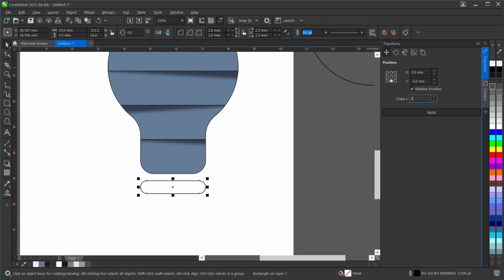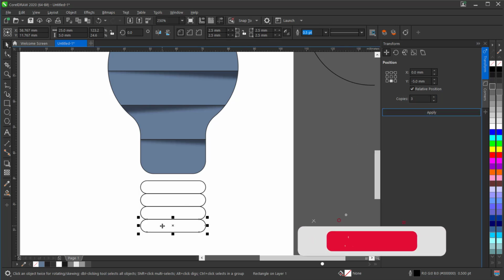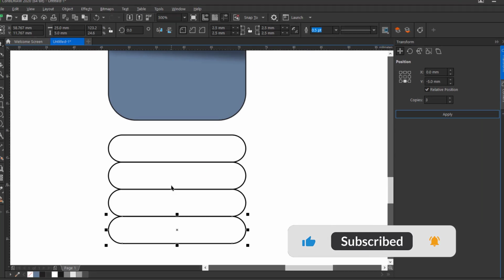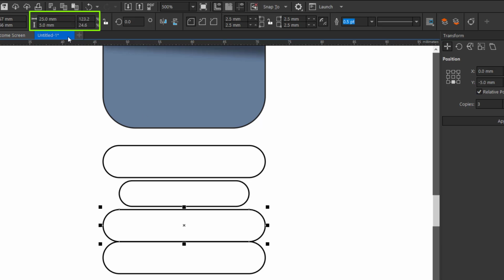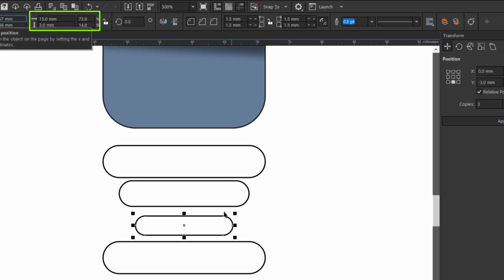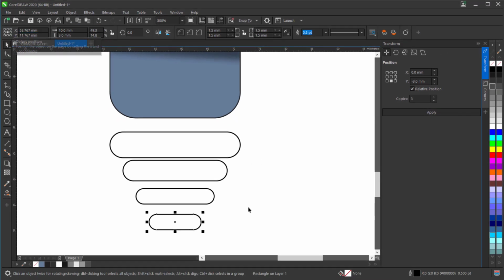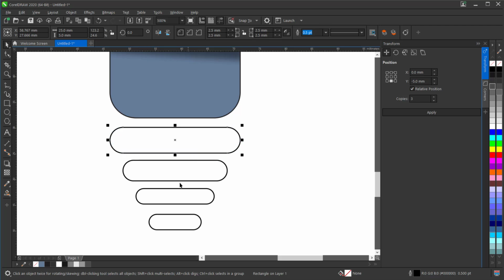Now let's make some duplicates of our rounded rectangle. So 3 duplicates will do. Now select the immediate rectangle to the first one, change the height to 4 millimeters. The next one, change it to 3 by 15 millimeters. As you see on the screen, just use those same figures. Let's adjust the spacing a bit.